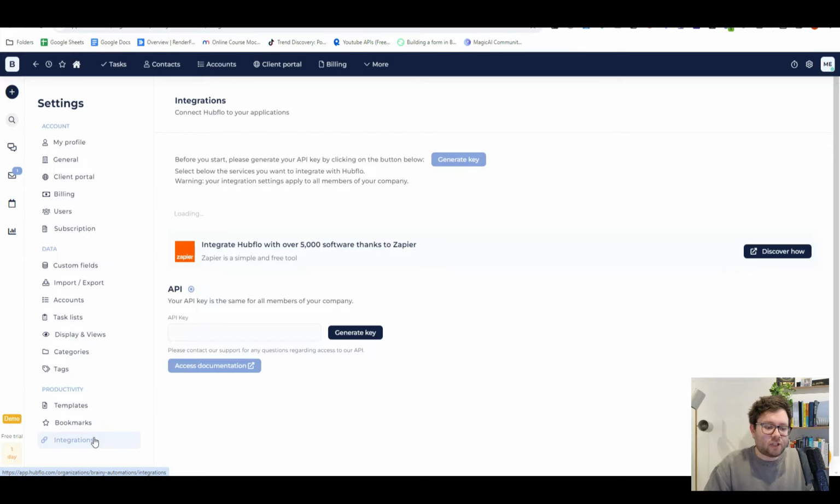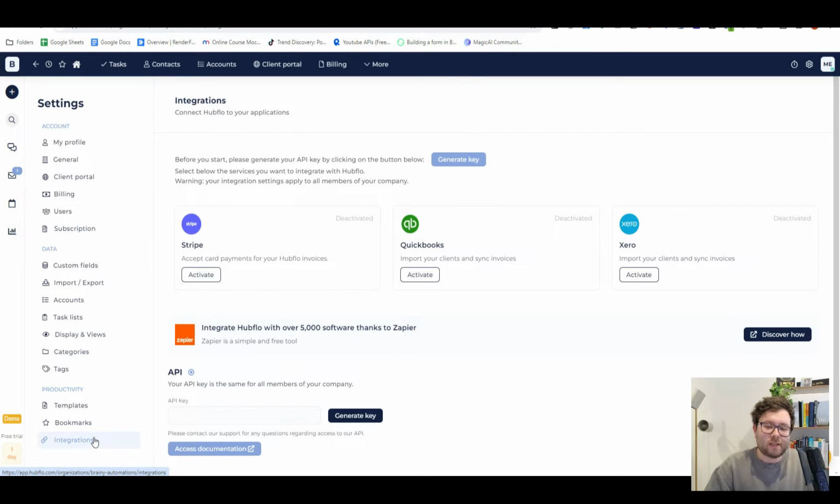And finally, the integration side of things. By default, it's integrated with Stripe, QuickBooks and Xero, so you've got your accounting software there. But if that's not enough for you, you can connect to Zapier, and Zapier is able to connect to almost any relevant software on the market. So basically any software that you've got, you can connect to in this area.